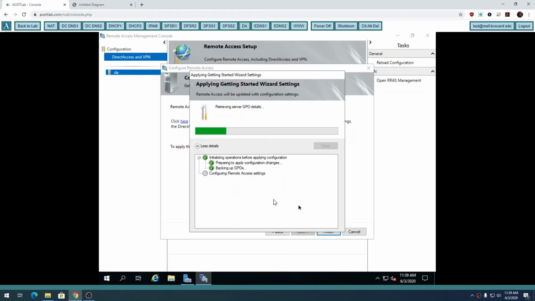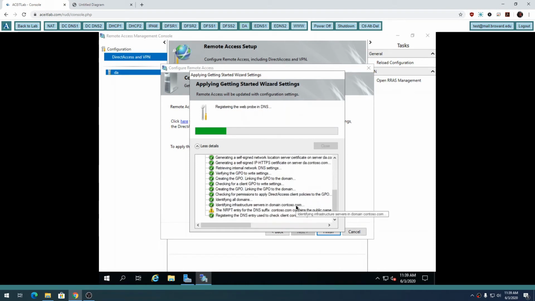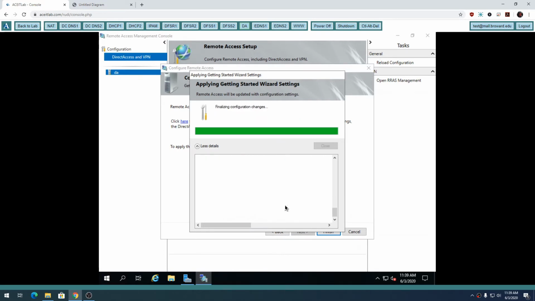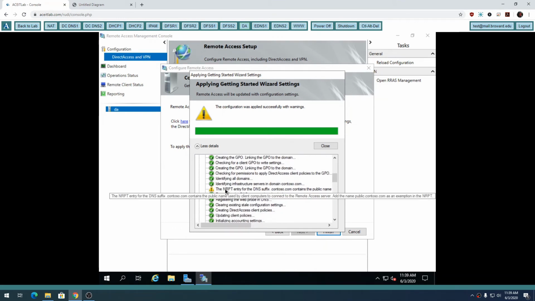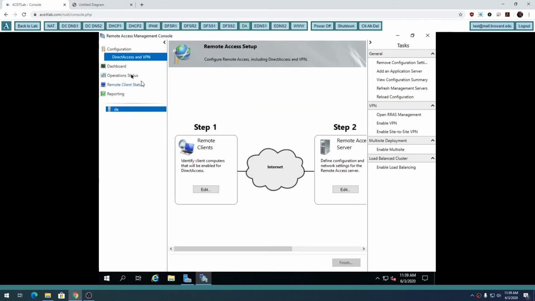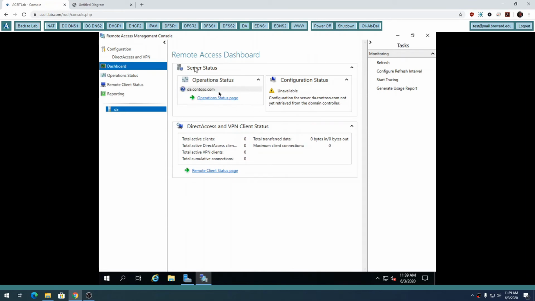Now, it's going to give me an error. I'll show you. Right there. So basically, it's going to do name resolution using something called NRPT, Name Resolution Policy Table. That's in a GPO. It's going to configure that name resolution policy table in my GPO. So I'm going to click Close. And if I click Dashboard, I'm going to get some errors. Give it a few minutes to update.